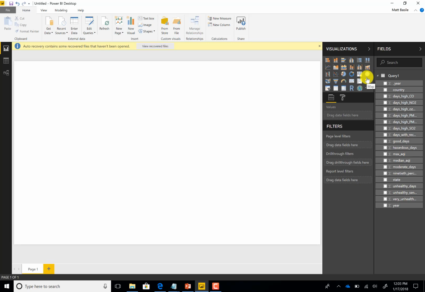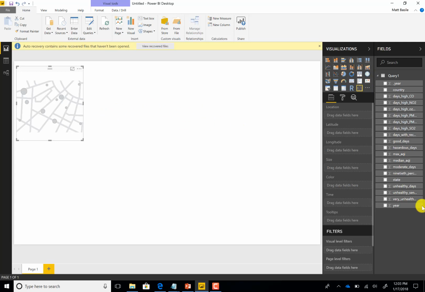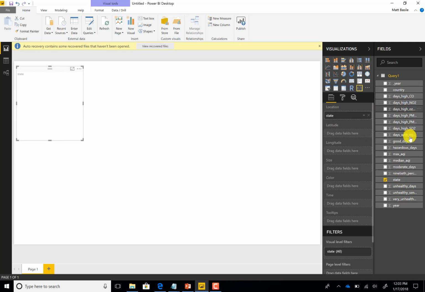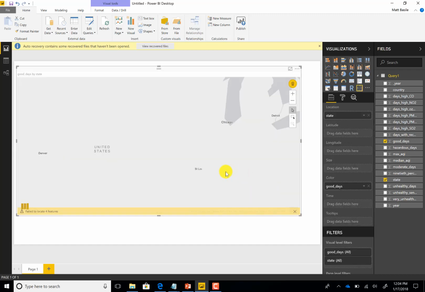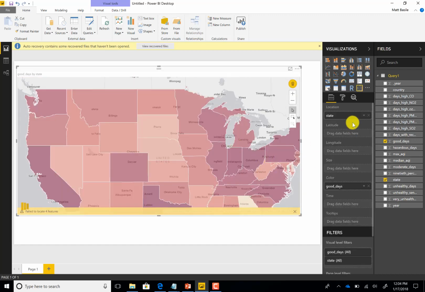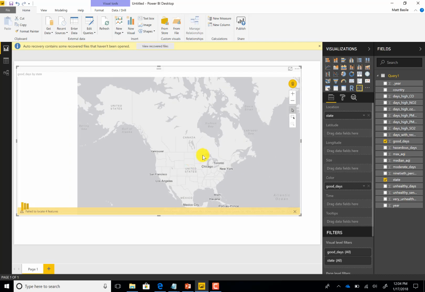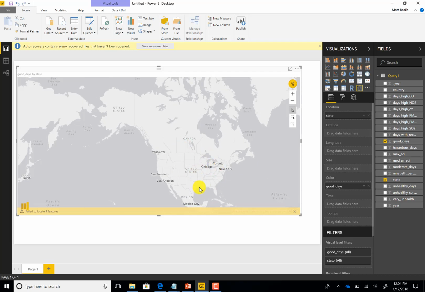Another example we could do is to build a visualization of the country based on county or based on state. So we just click on our ArcGIS maps here. We load in our state as the location, and then we can load in the number of good air quality days that that state has as our color. And then this will take a little bit of time to build, but then you'll have a map of the country where states are colored in by how good their air quality was over a year. So here you can see darker states had worse air quality while lighter states had better air quality.